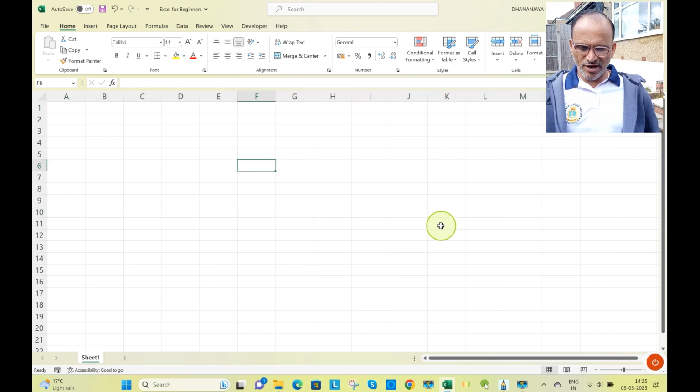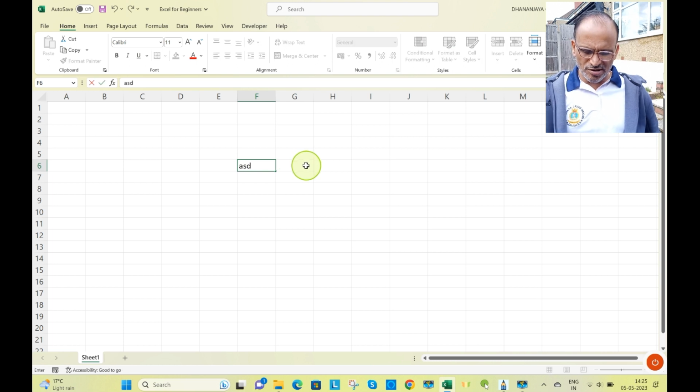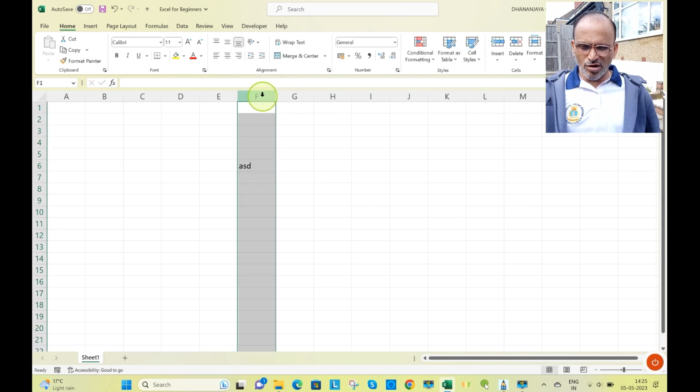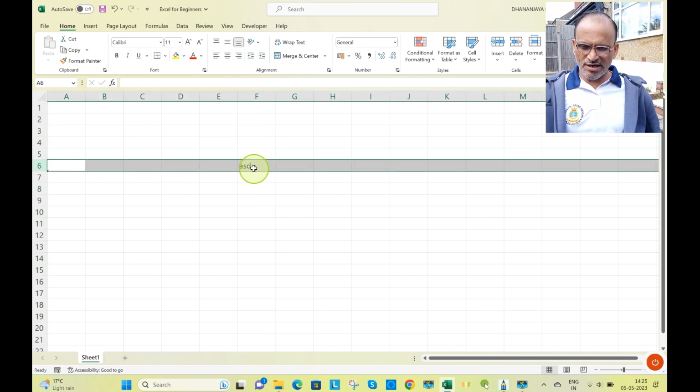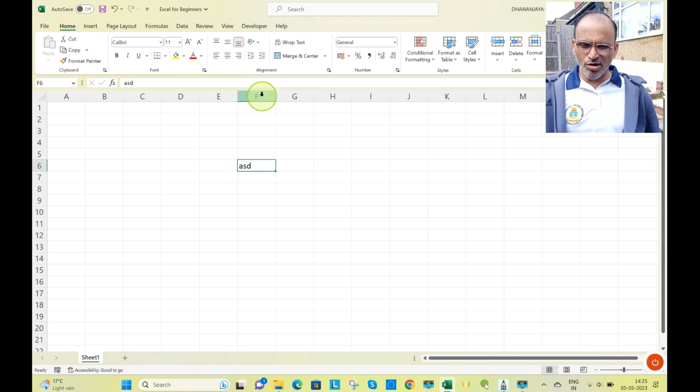For example, I have clicked here. As you can see, this is known as an active cell. Active cell is the one which is selected, and whatever actions you do, for example, I am typing something, it will get typed into this active cell, right? So this is an active cell. If you can see, this cell is on column F and it is on row 6, right? So it is at the intersection of column F and row 6, right?